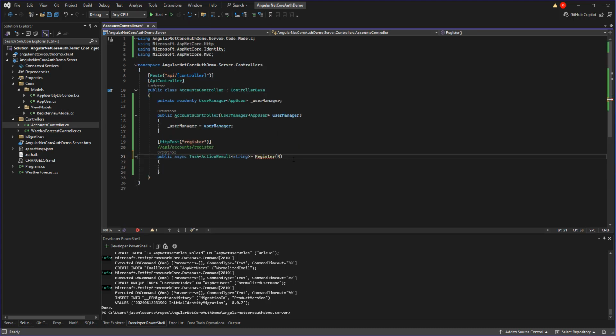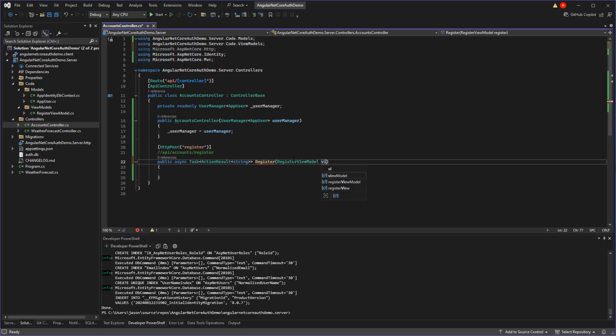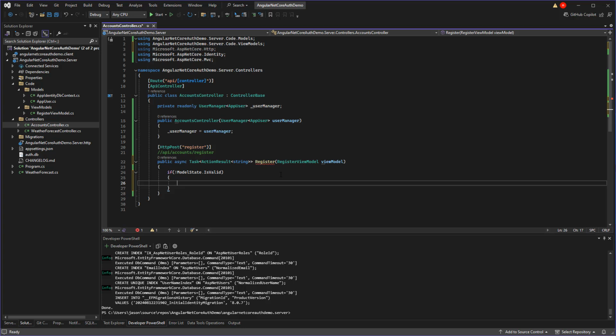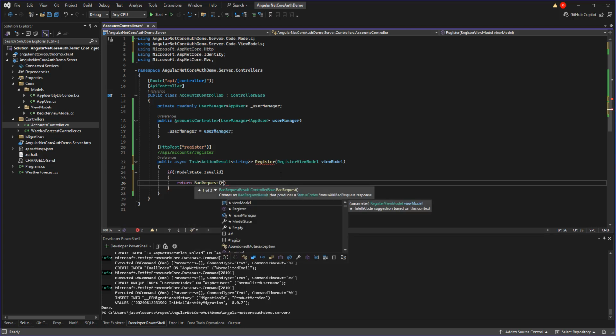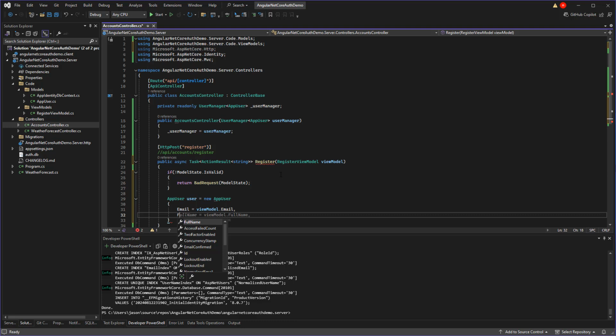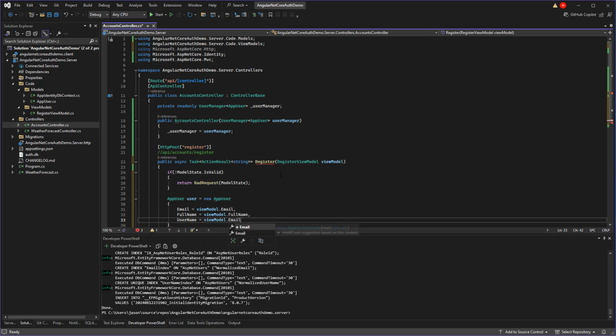So our Register method is going to accept an argument of RegisterViewModel. Then we need to check if the model state is valid, and if it's not, we need to return a BadRequest with the model state. Next, I'll create a new AppUser, and I want to pick up the email value from viewModel.Email, and the full name. I'll set the username to be viewModel.Email as well.